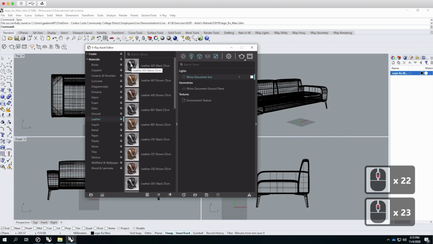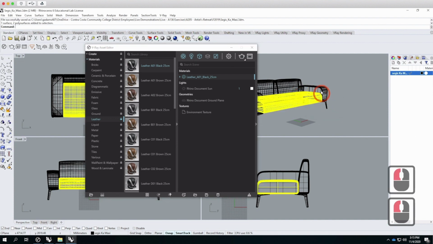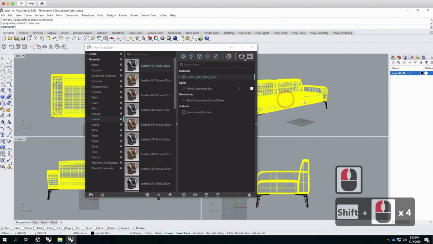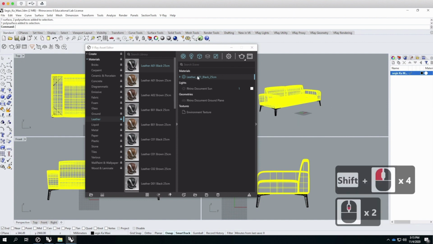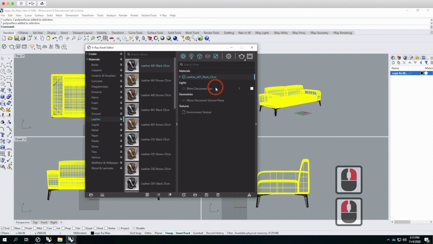Well, we'll try black leather and see if we like it in black. I don't know if I like it or not, but let's go ahead and put that over here in my materials. And then let's select my couch elements. I'm not selecting the feet, I'm just selecting the couch itself. I'm going to right click and say apply to selection.